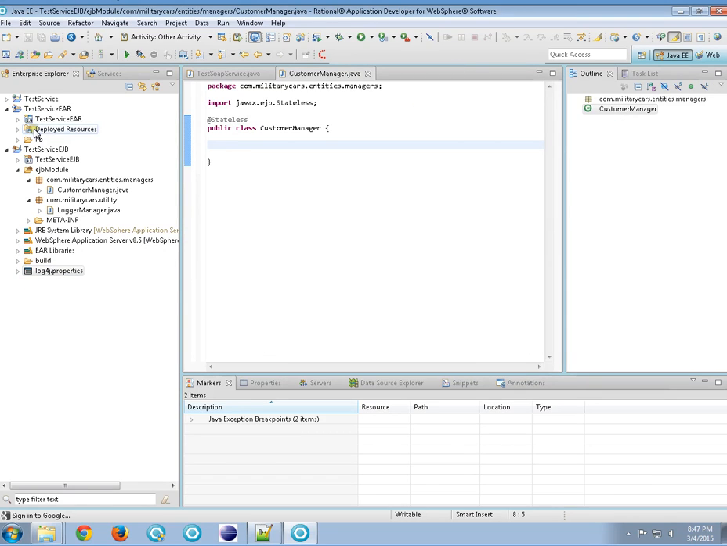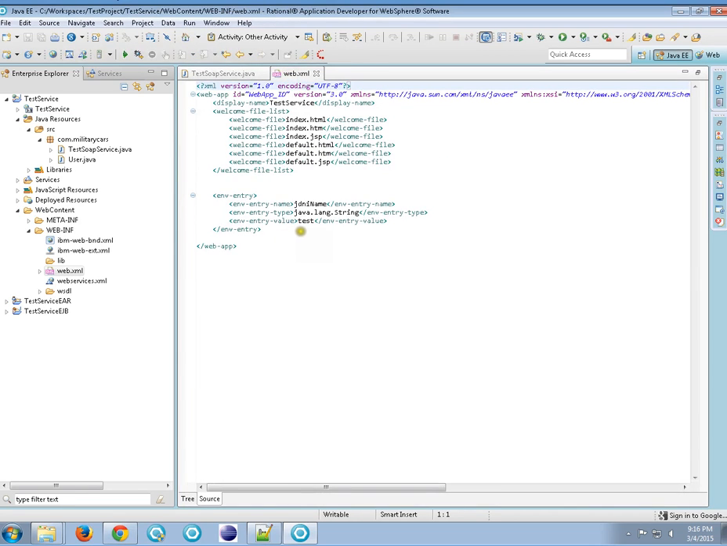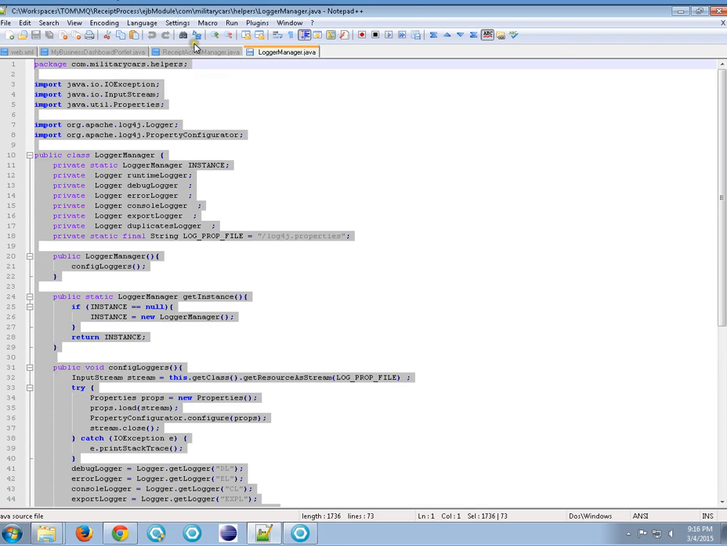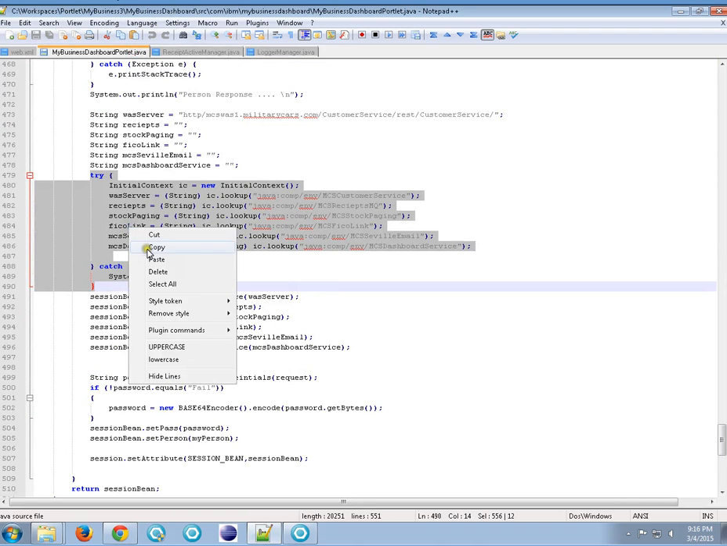Also, I kind of got distracted, so I'm just going to show you something really quick. If you put a property inside of our web.xml, which I already have here, it's JNDI name, and the value is test. I labeled it as a string. I'm going to show you how you can actually get the value, and it's pretty simple. It's not too complicated.